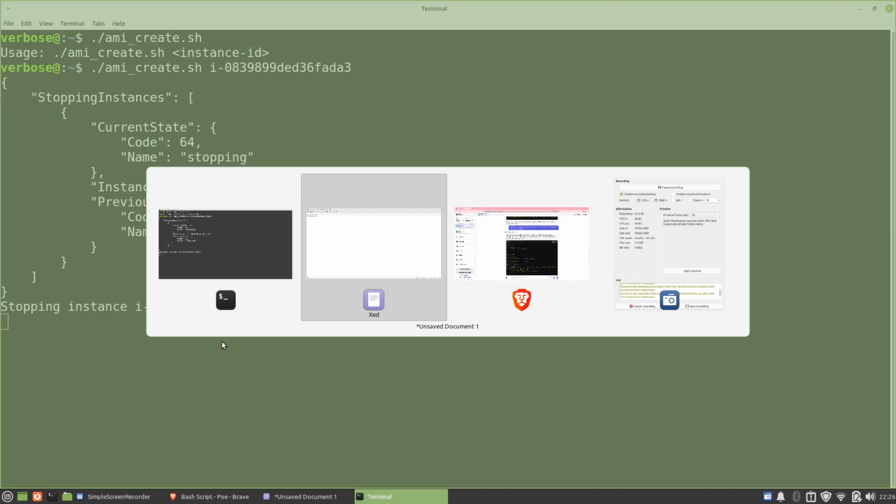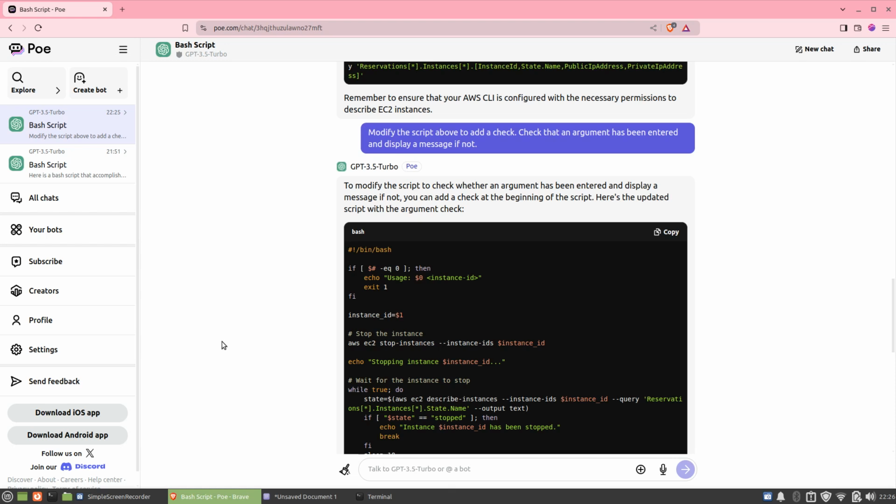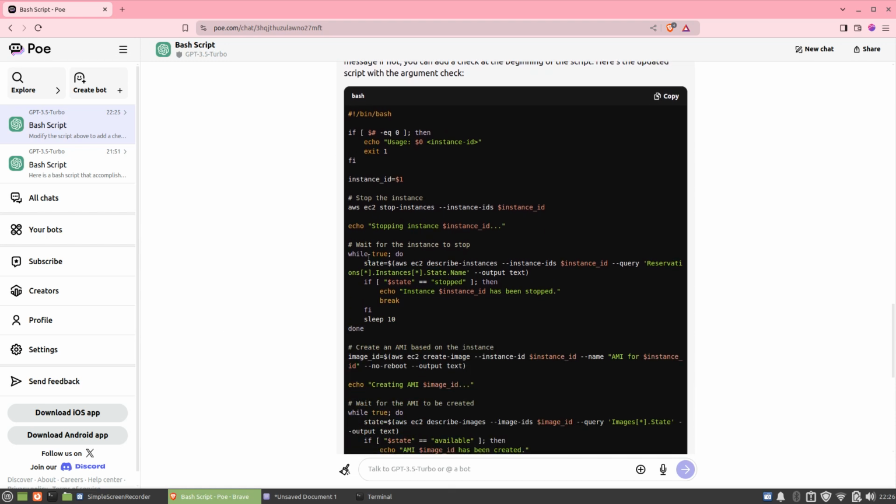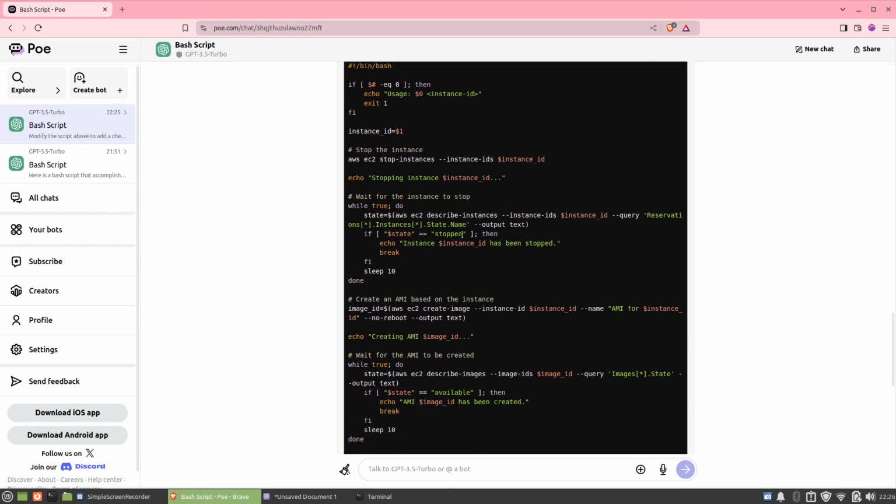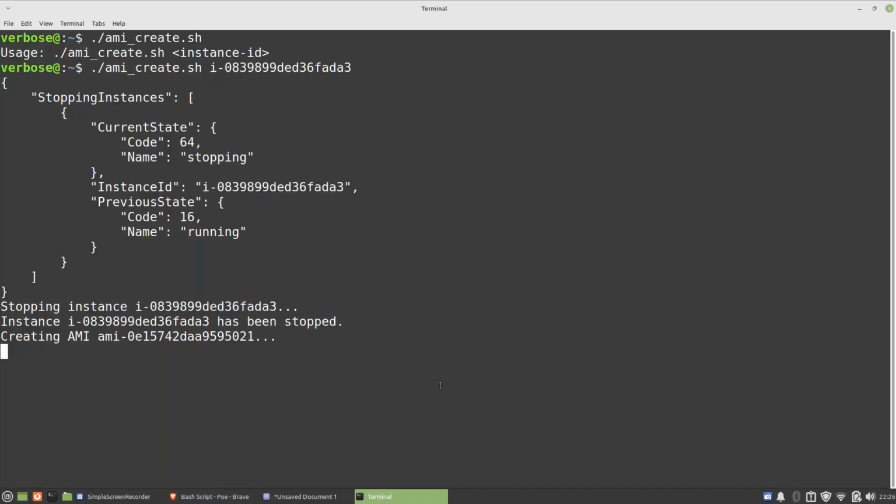And what we'll do is I'll just Alt Tab out of here, not to the recorder, but just go back to here. So it's in this loop now, and it's checking the state, and it's waiting for it to be stopped. It's checking every 10 seconds. I should probably change this to every 5 seconds. I think that might be better. That's just something I suddenly thought of. But let's see.